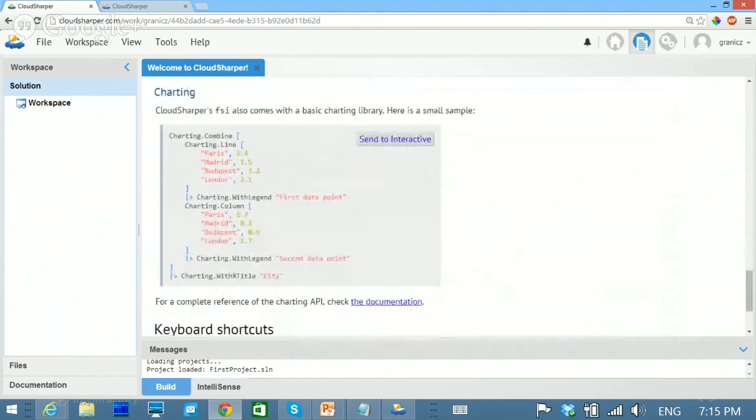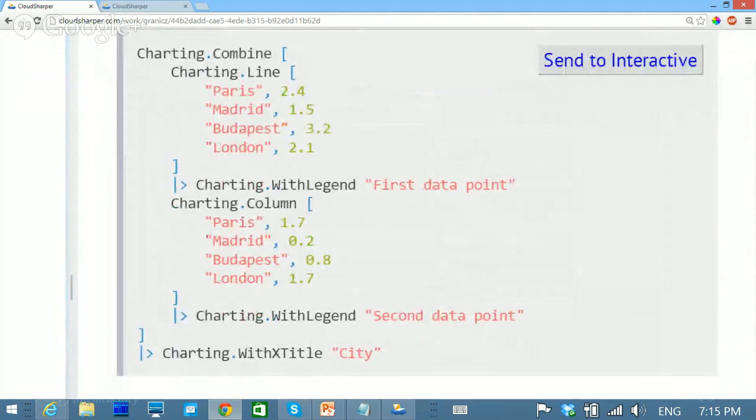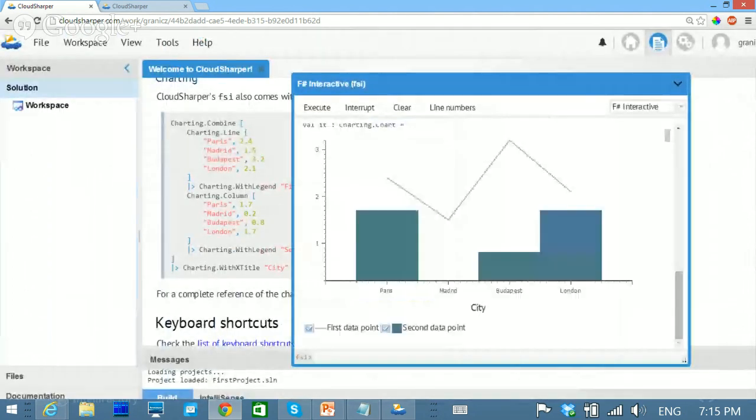So taking it a bit further, we can have charting. Here's, I don't know how much you can see, about a dozen lines of charting. This actually combines 2 charts, a line chart and a column chart, both with some info and legend, and then you simply pipe it into interactive and say send it to interactive, and there is our chart.